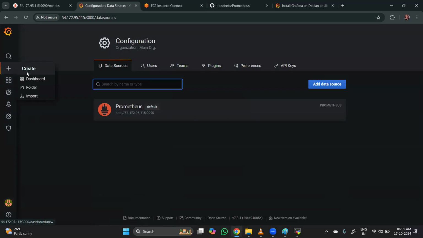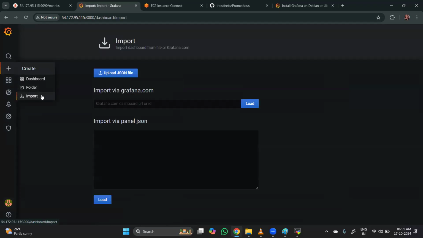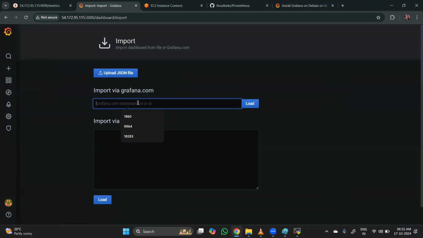Now we need to import the dashboard. This is fine. Prometheus configuration is fine. That means the data source setup is fine. So I'm going to go to import dashboard and we need to provide that ID.